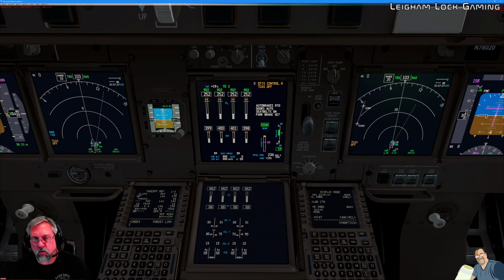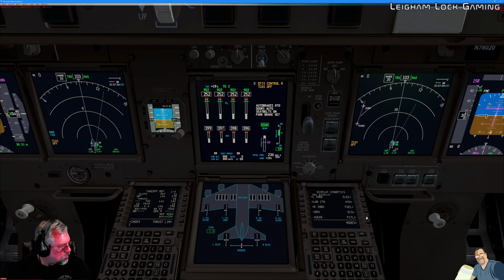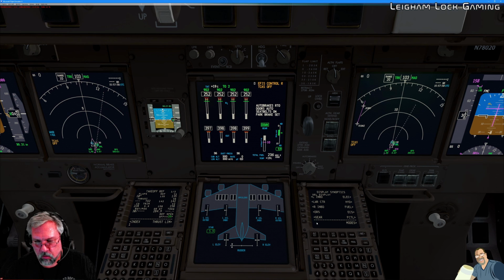Flaps 10, and those will start to extend. While we're down here, we want to go to our flight controls. Do a flight control check. Pull left. Pull right. Elevator down. Elevator up. Rudder left. Rudder right.